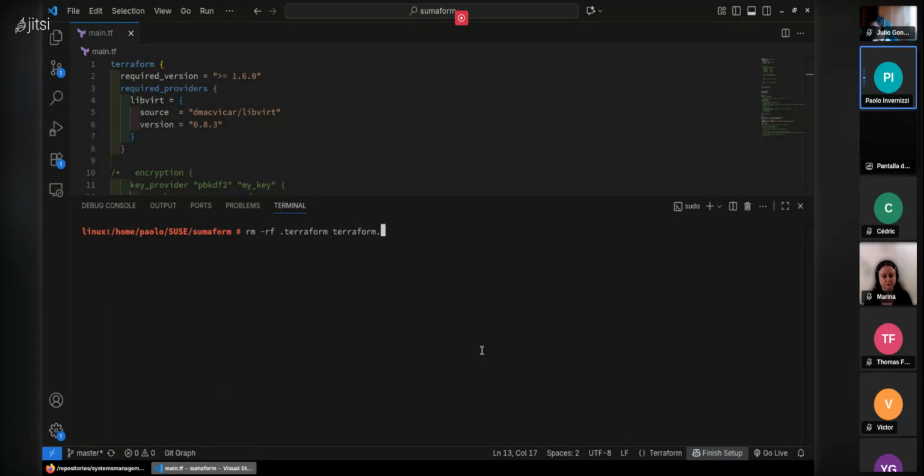So I'm just cleaning up the files left behind. Also, OpenTofu calls the files in the very same way as Terraform. It's still Terraform, TF state, and whatever else. So if you add previous ones, those should be readable by OpenTofu.